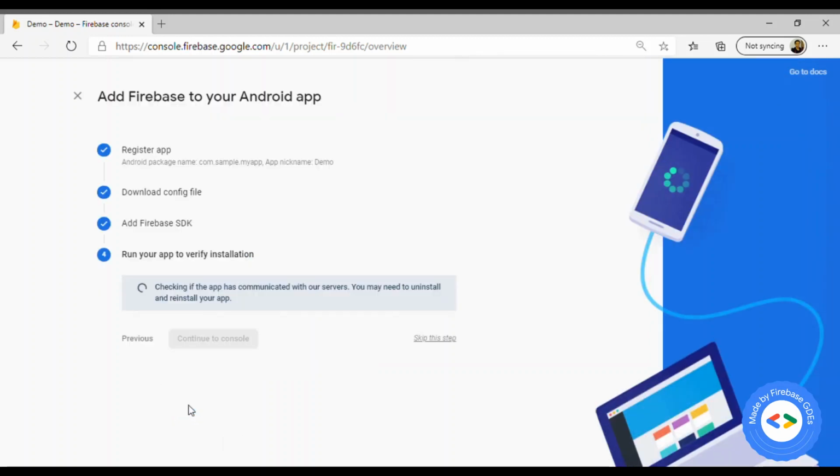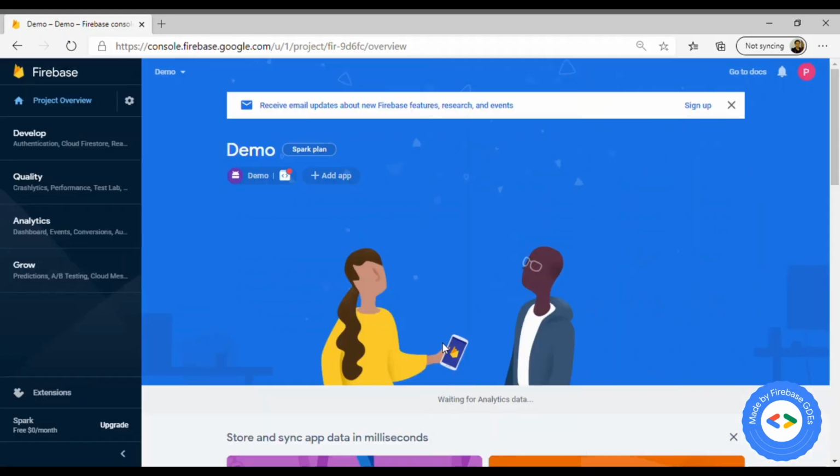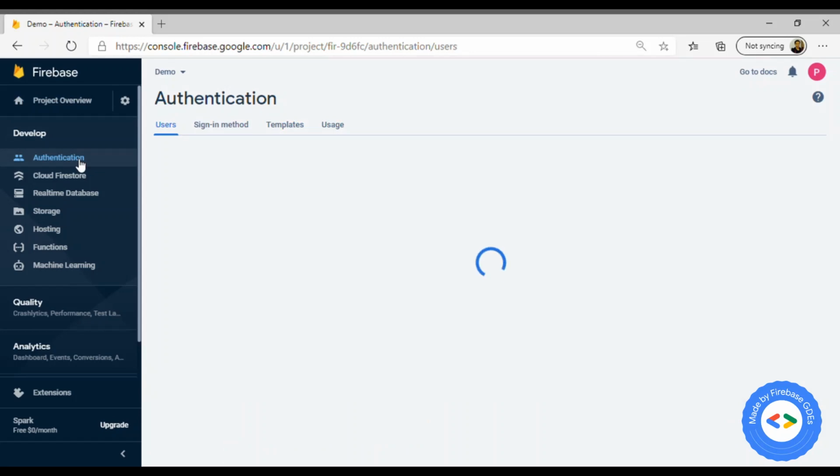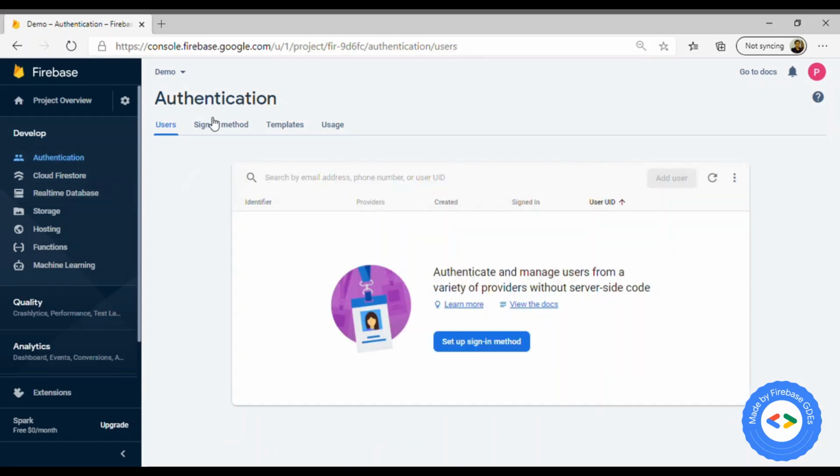So now click on Next, and finally you can just skip this. That's it. In this way, you can create a project on Firebase. The moment you create it, you can use any of the Firebase services. And do remember, if you are using authentication, then first of all, switch to authentication on the Firebase console and toggle on the authentication mechanism.